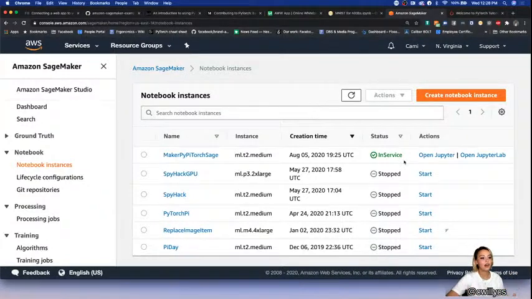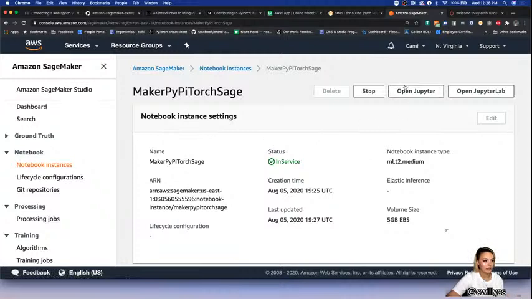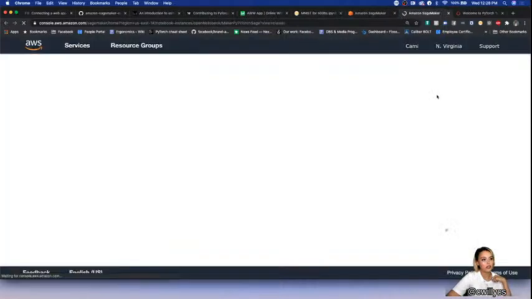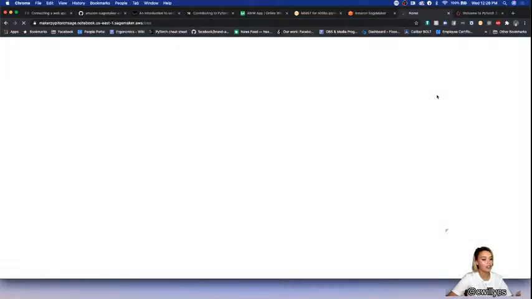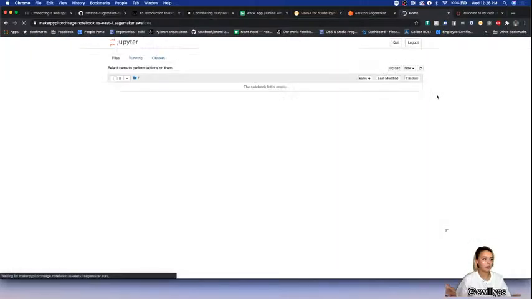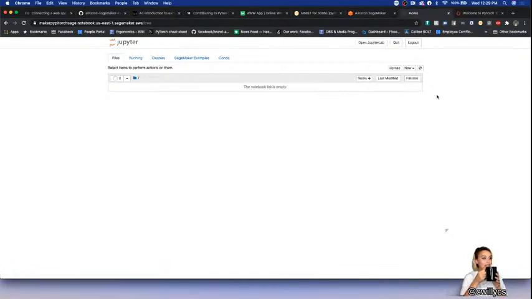Okay, so now we are in service. Woohoo, super fun. Once it is in service, you can go ahead and click Open Jupyter right there, or it's up here. If you click on the actual notebook instance, you can open Jupyter or Jupyter Lab. I always do open Jupyter. That will take you to this directory in Jupyter Notebooks, which you can see here, and it's currently empty.